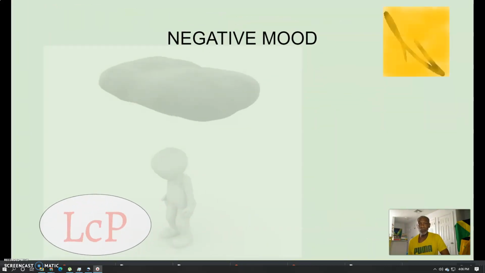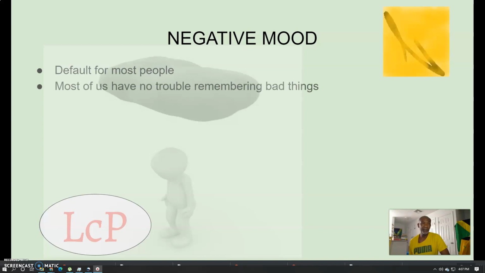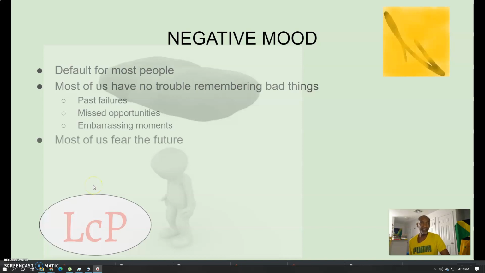So a negative mood, there are some of us who just naturally have this as a default position, and we have no trouble remembering bad things like our past failures, missed opportunities, embarrassing moments. Those things flood back to mind far more easily and far more vividly, in far greater detail, than we can remember successful things. So most of us fear the future, and there are reasons for that.